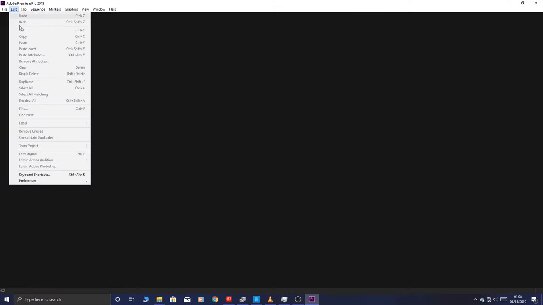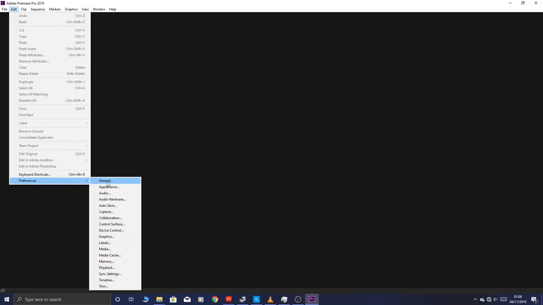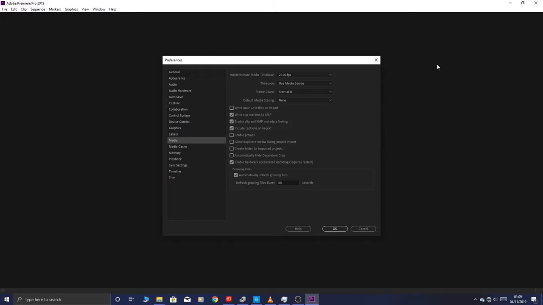Just go to Edit, Preferences, and then go to Media. If you get any welcome screen, just get rid of that. Go to Media, then untick Enable Hardware Accelerated Decoding, and it says requires a restart, so press OK. Unfortunately, if you have good hardware like a graphics card or something, it won't utilize that.